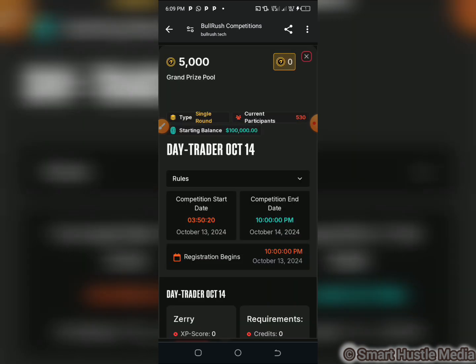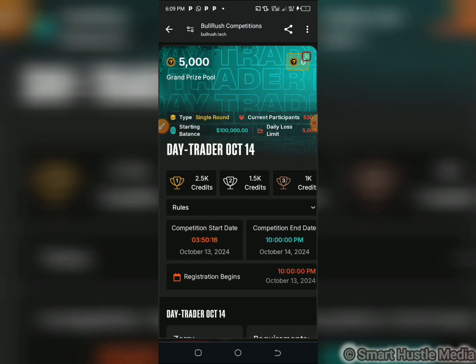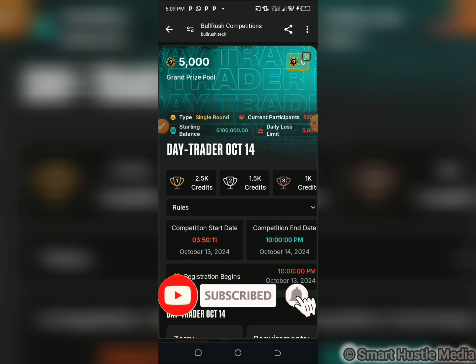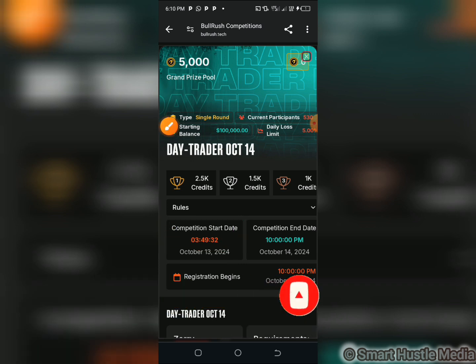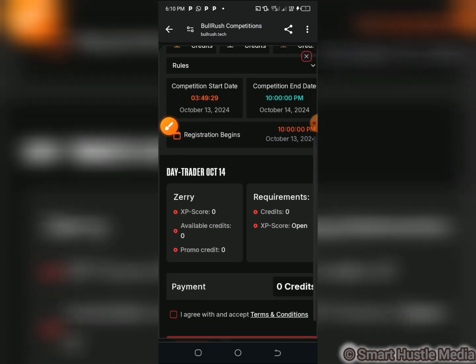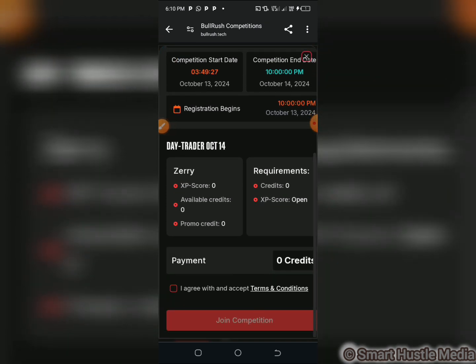You'll see a whole bunch of information right here, but don't worry, I will explain all of them, including the terms and conditions. This section is the timer at which the upcoming competition will begin. And when you scroll up, you will find other useful information like the XP. Each time you join a competition, you will be rewarded with an amount of XP, but it's not withdrawable.